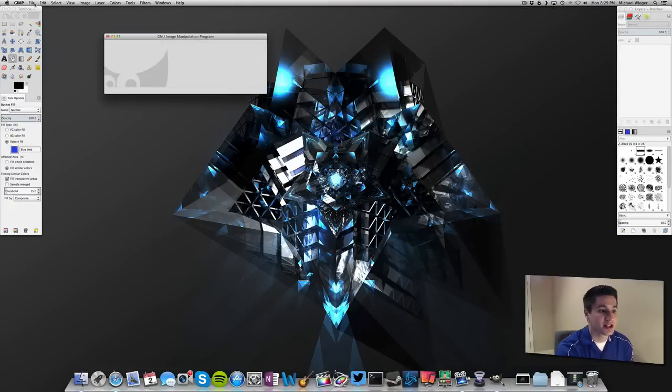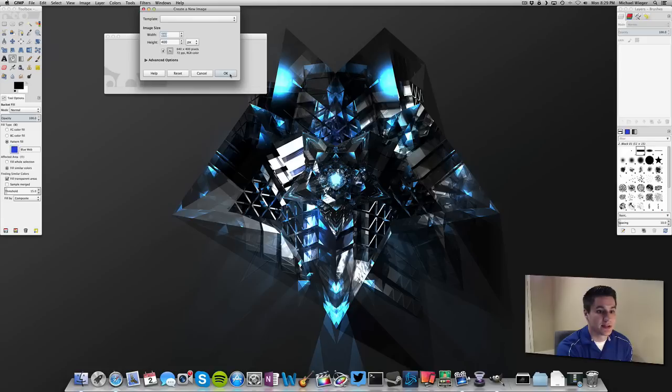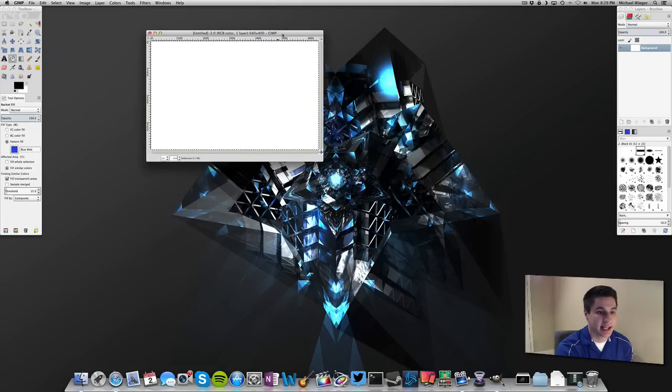So when we open GIMP, we're just going to do a blank canvas to give us some place to work on. So we're going to go to File, New, and just open that up. So now we have a little blank canvas right here.